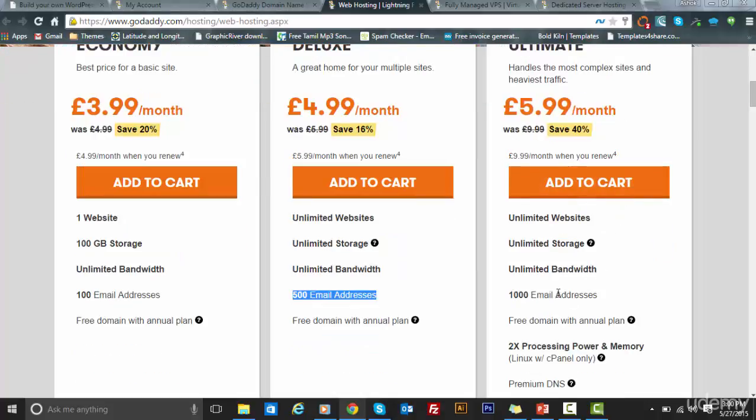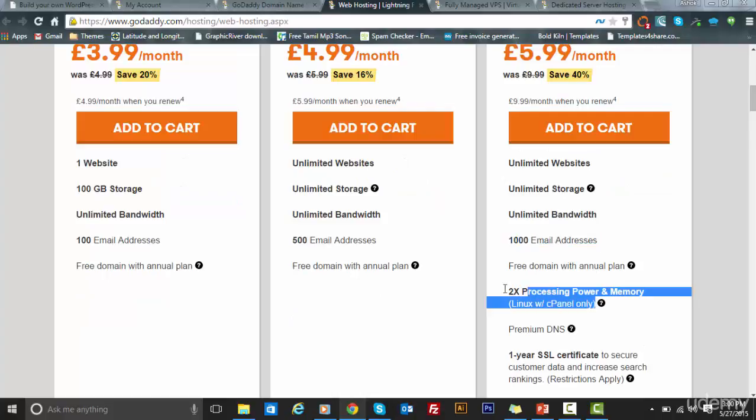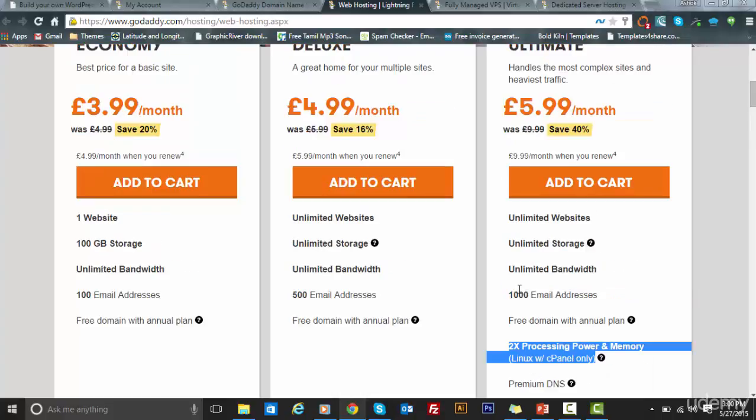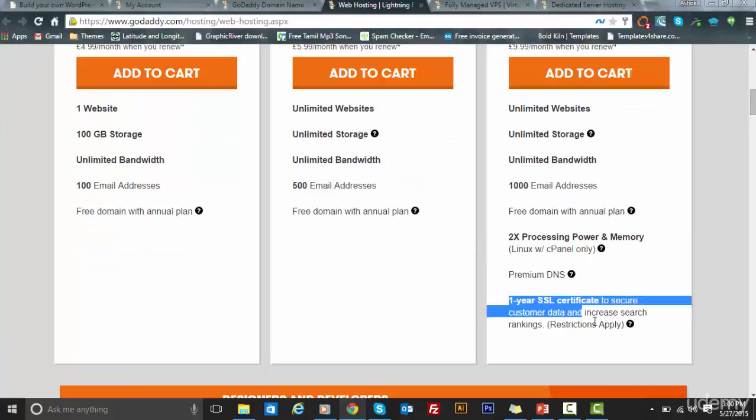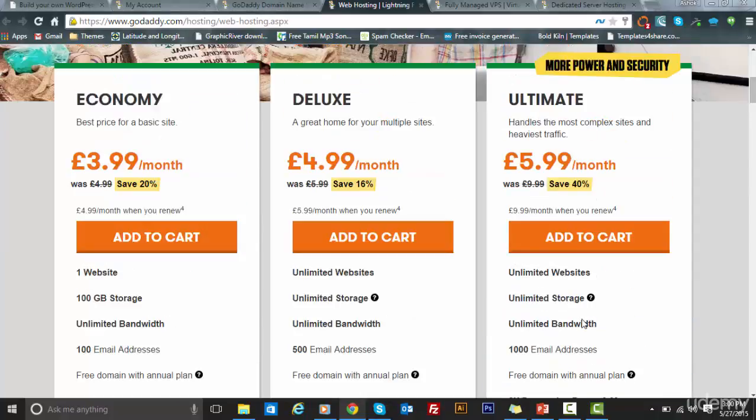You can see the differences here. They offer 1,000 email addresses, and twice the processing power of the normal deluxe plan. They also offer a 1-year SSL certificate. SSL certificate is needed when you have secure transactions happening on your website. Say if it's an e-commerce site, then an SSL certificate becomes mandatory.